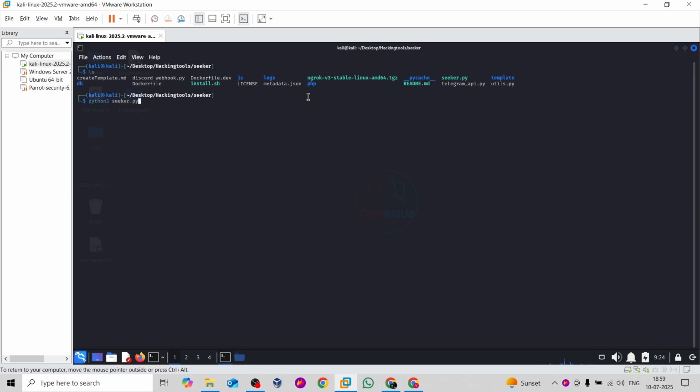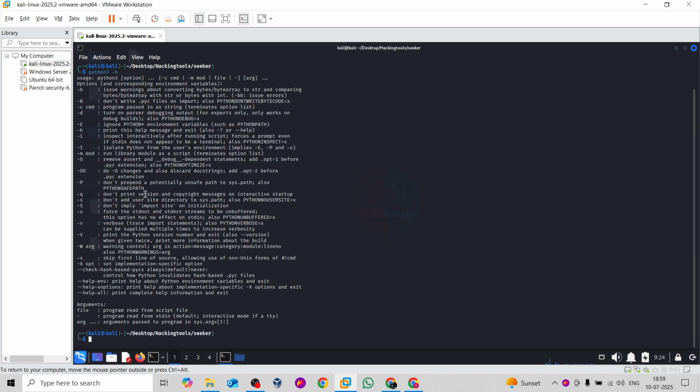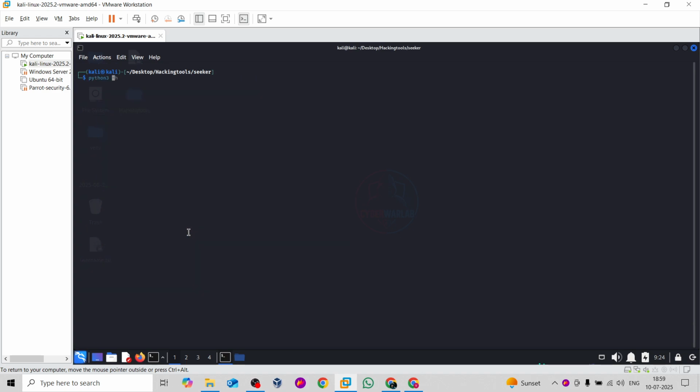Apart from that, if you want to know about the help command, you can simply type -h, and it will give you all the information you can read to understand how Seeker works and what details you will get after performing the attacks. But I'm going to start the attack: python3 seeker.py, and here we go.